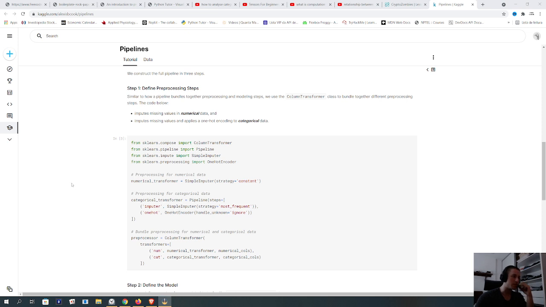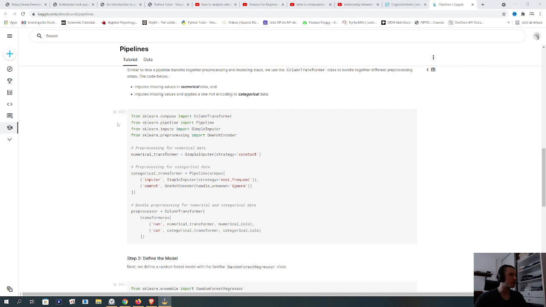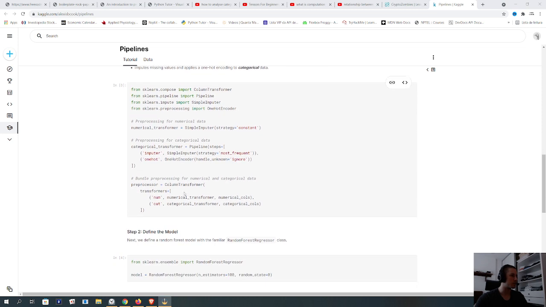First, define preprocessing steps. Similar to how a pipeline bundles together preprocessing and modeling steps, we use the ColumnTransformer class to bundle together different preprocessing steps. The code below imputes missing values in numerical data, and imputes missing values and applies a one-hot encoding to categorical data. So it's creating a simple imputer. But this time it's using this pipeline. It just creates steps and then simplifies the process. Bundle preprocessing for numerical and categorical data. Preprocessor, ColumnTransformer.